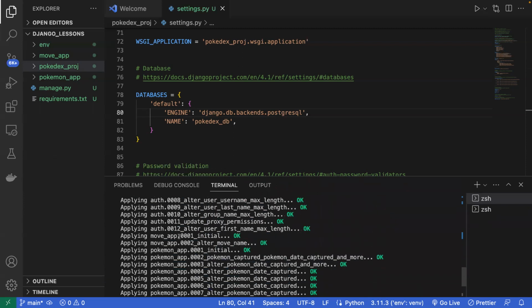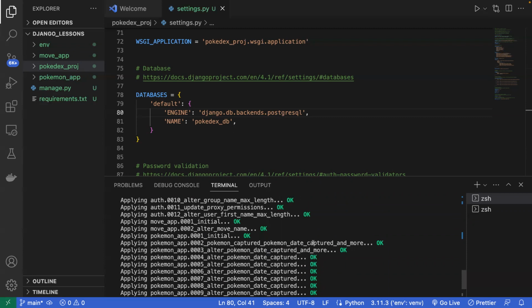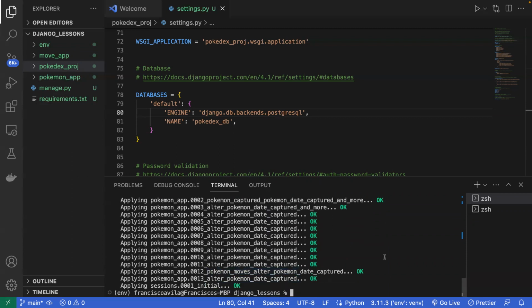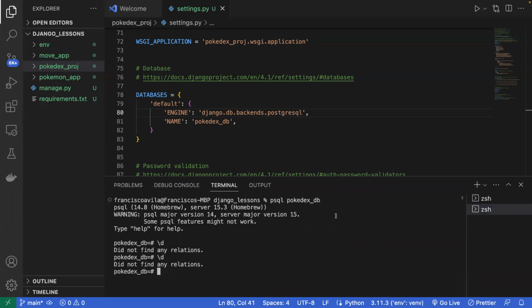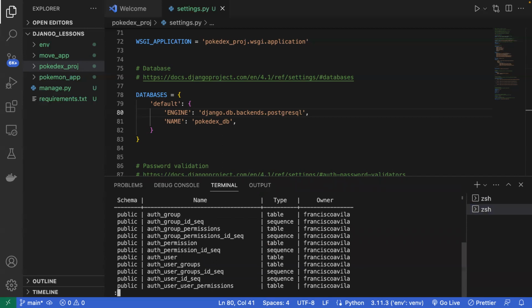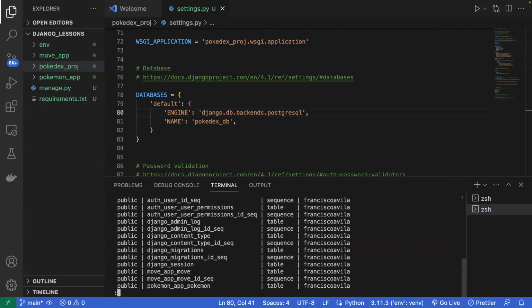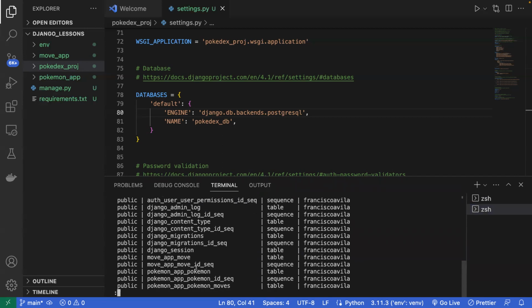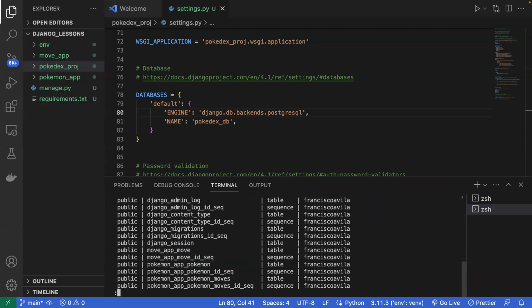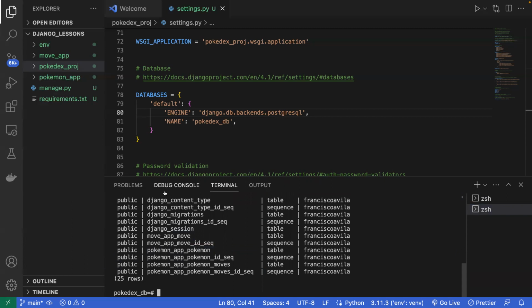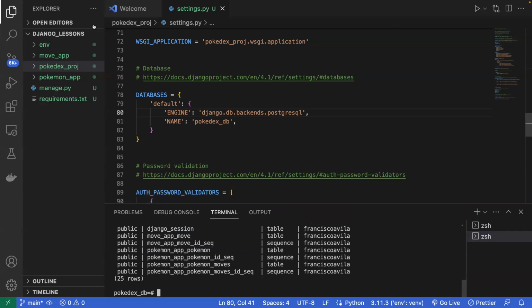So here's the pokemon app, and then here's the move app. Okay. So all of those have been added in there. And now since it's been migrated, I can go ahead and take a look here, run \d, and everything populates along with my move app, which we can see here, and my pokemon, which we can also see there.